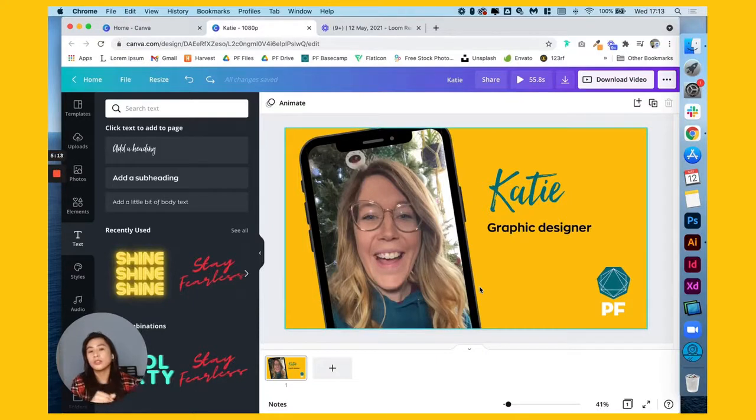But yeah, so you don't have to stick to landscape videos all the time. If you do have a portrait video and you want to make it fit a square or a landscape size, you can always use Canva to edit the orientation of your videos.